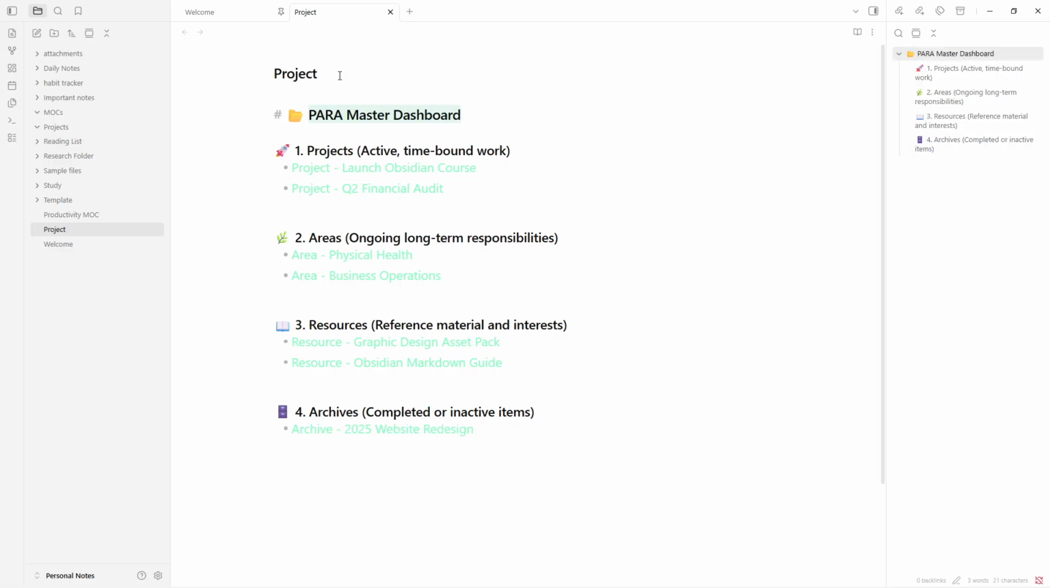Your third folder is 3-resources. This is your reference library: articles you've saved, research you've done, notes on topics you find interesting, book summaries, and anything you might want to consult in the future but that isn't tied to an active project or an ongoing responsibility. Think of resources as the information you collect because it might be useful someday, rather than because it serves something you're working on right now.